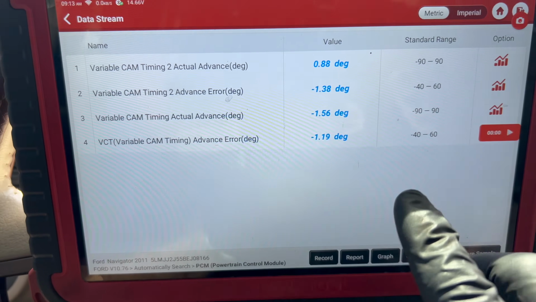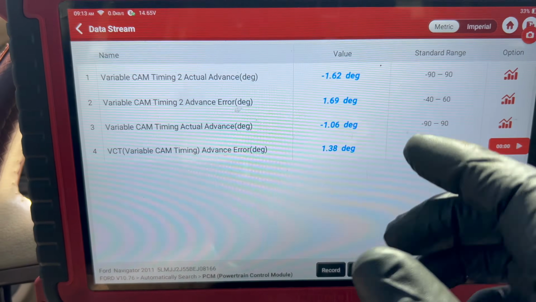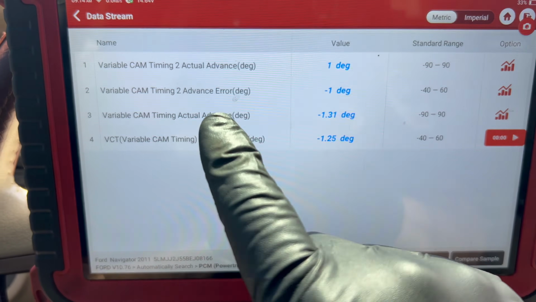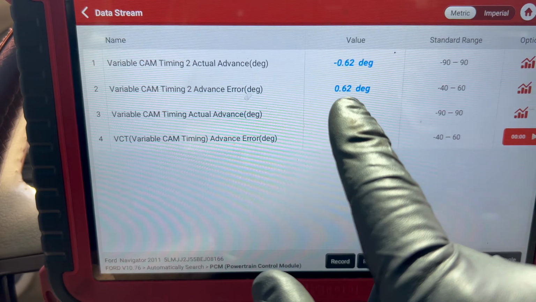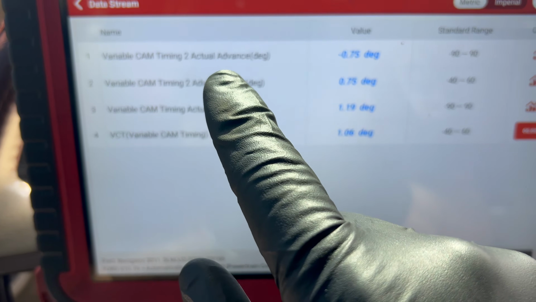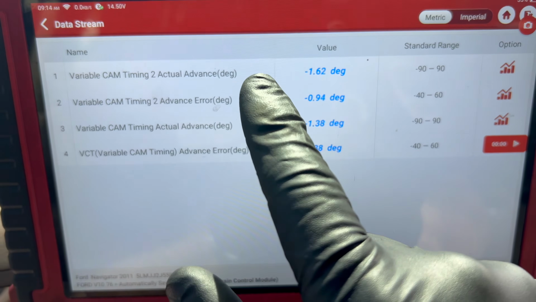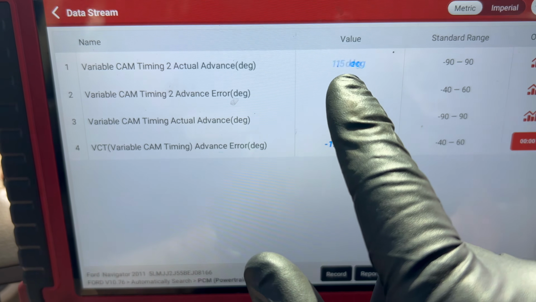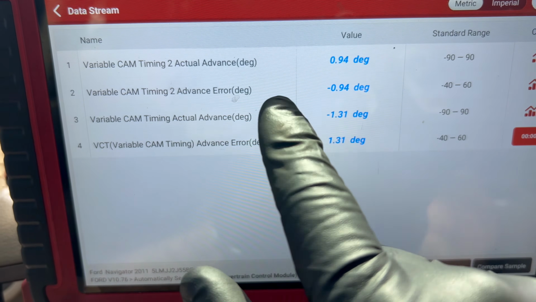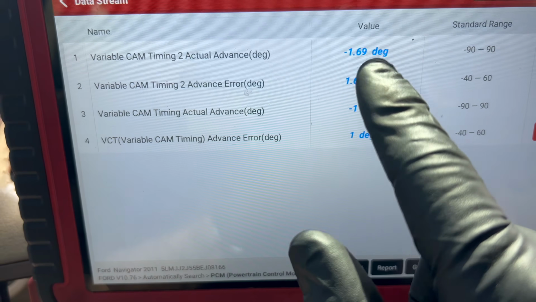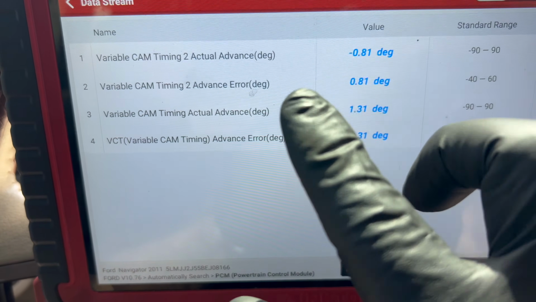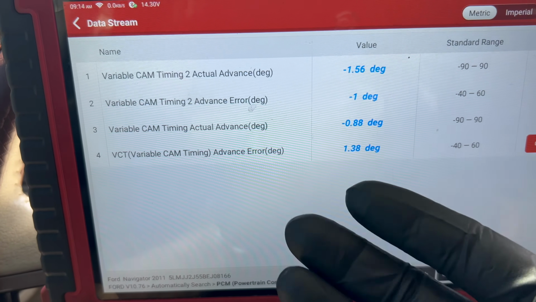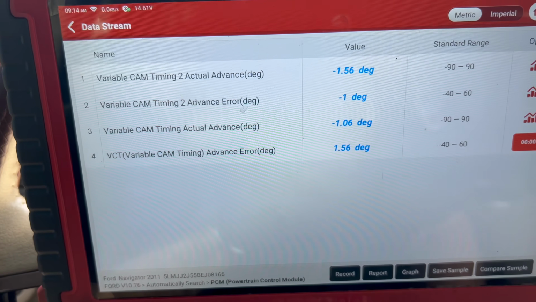Okay, these are the data PIDs you want to look at if you are suspecting something out of time on a Ford. The error is actually, so if it's trying to, let's say, advance the cam 30 degrees and it can't quite get there and there's 10 degrees left, it should show right here in the error. These essentially should be the same, and we're just looking at bank 2 here. So this will kind of give you an easy understanding of how the VVT works.